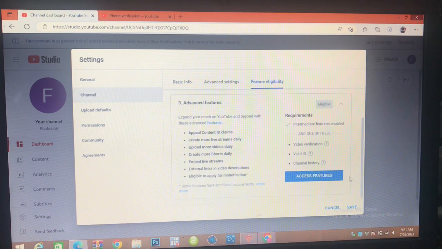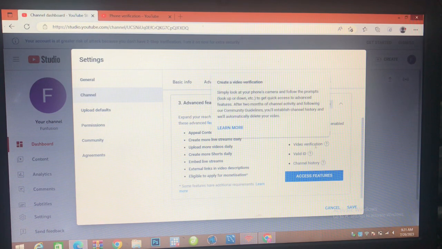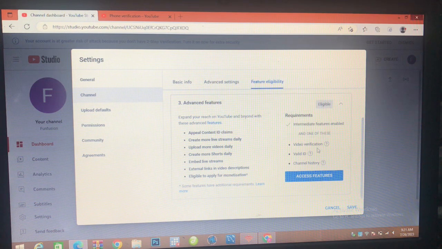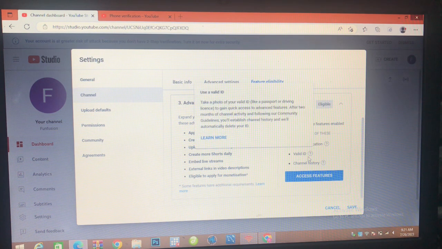The next, advanced, gives you 3 options. To verify, first you will provide your Gmail, and then YouTube will send a link through which you will make a video of yourself from the front camera as YouTube guides you. Secondly, valid ID, you will have to send a picture of your passport or license. Thirdly, channel history, in 2 months if your channel grows according to the rules, then it will get enabled.